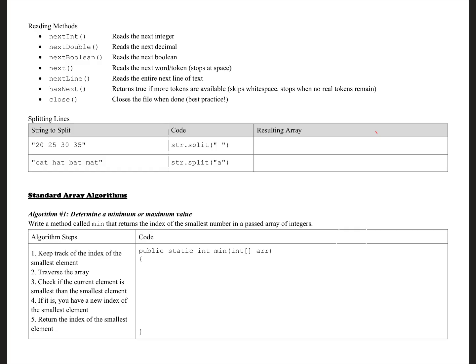One of the standard array algorithms we should know is finding the minimum or maximum value. We should have a couple of them memorized because then we can change it for however we need it. Okay, so we're going to find the minimum of an array.